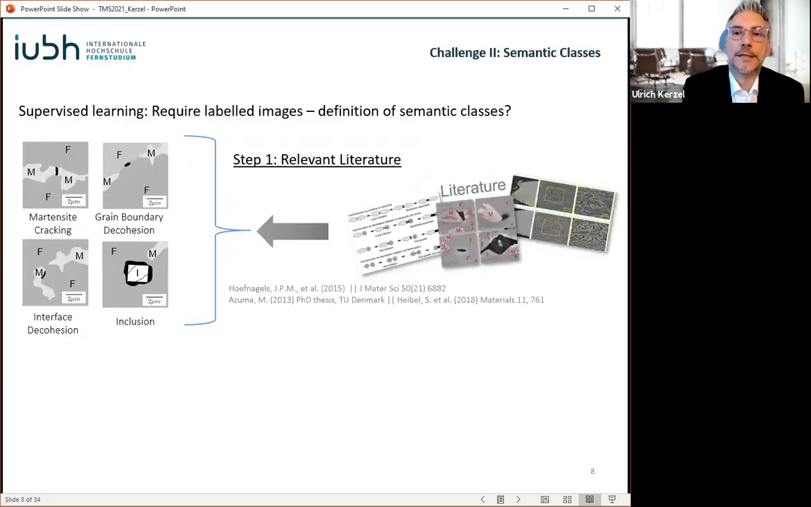Another challenge is the definition of the semantic classes. In the manual approach, we would look for the potential damage site and look for maybe clear-cut cases of typical damage, such as martensite cracking, grain boundary decohesion, interface decohesion, or inclusions. And also, if you consult the relevant literature, we find many examples of how these different damage sites are defined.